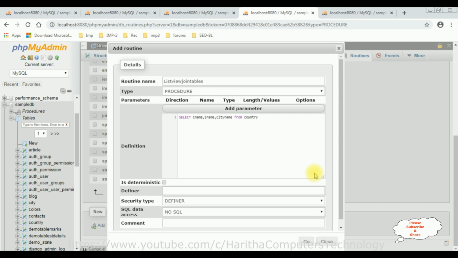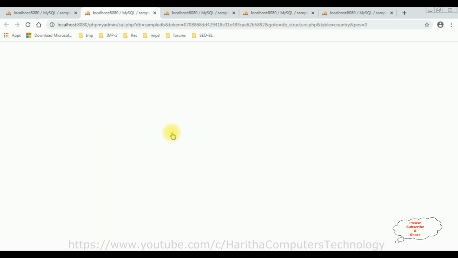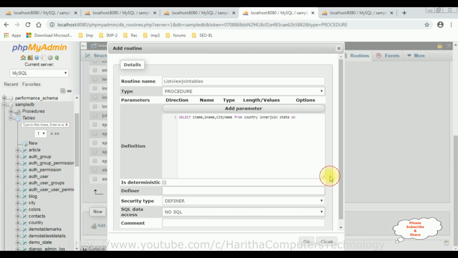Inner join state table on, between these two tables, the common column is the CID column. If you notice in the country table, CID column. So let's add country, the table name dot, notice here the column names from the country. So CID is equals to state table, state dot CID. So between country and state, the CID columns are common, and we require the state table.